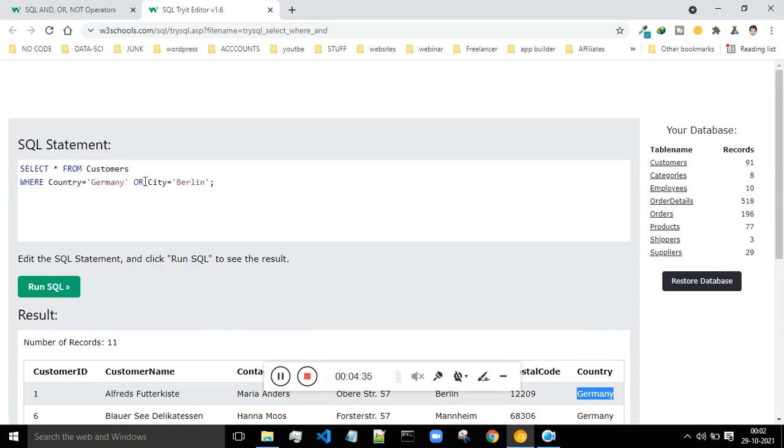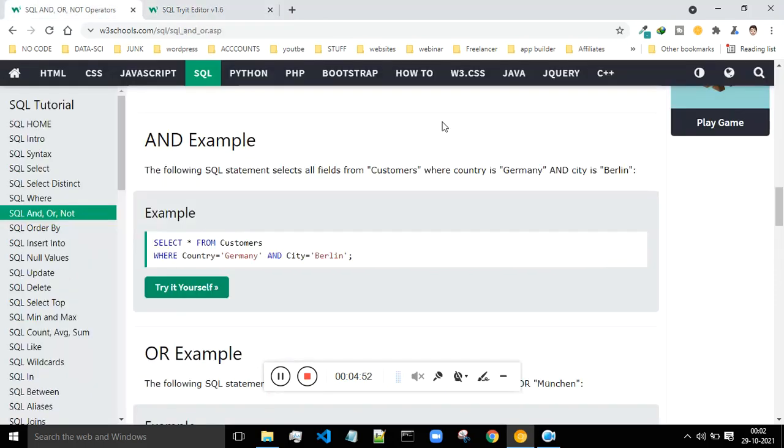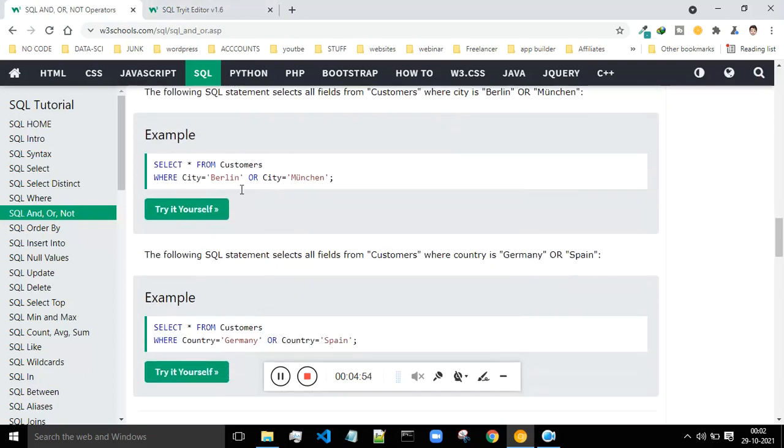That's why, whenever we are making use of the OR, either this condition has to be satisfied or that condition has to be satisfied. But when we are making use of the AND, this condition has to be satisfied and also this condition has to be satisfied. So this is the difference between the AND and the OR. And this is an example of the OR.